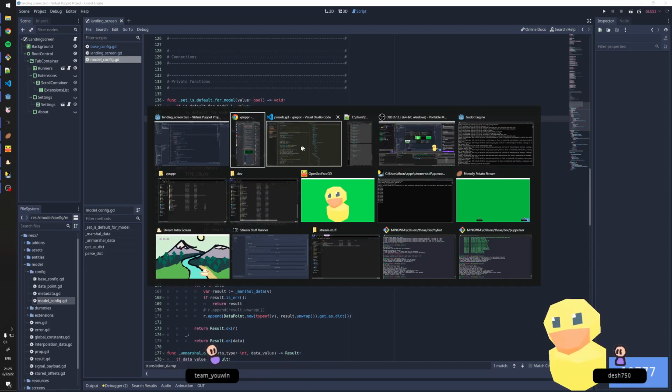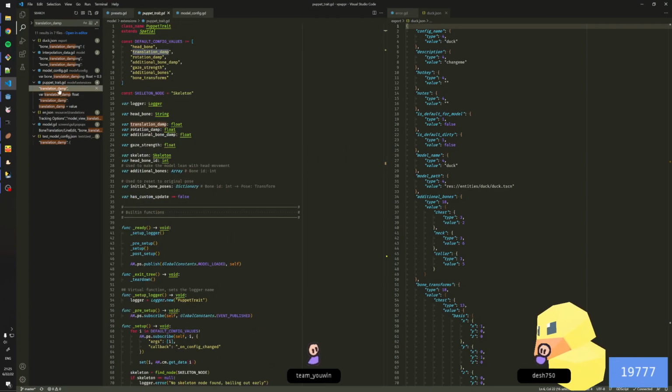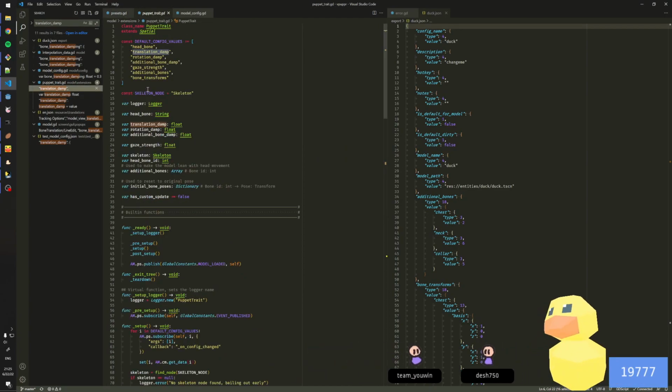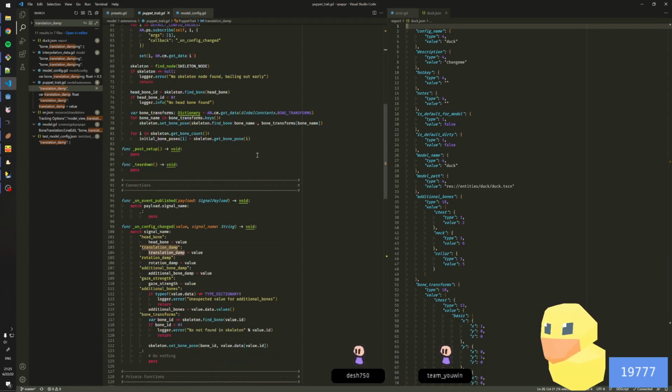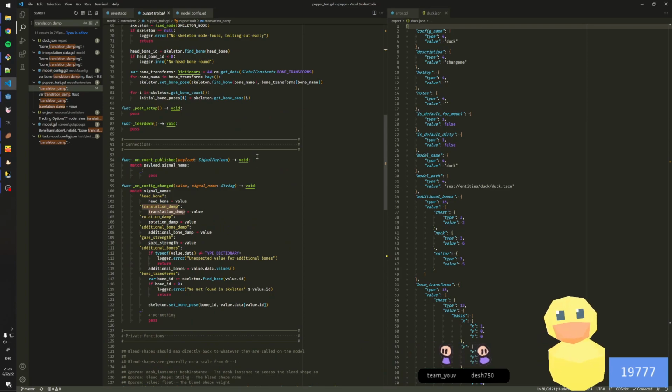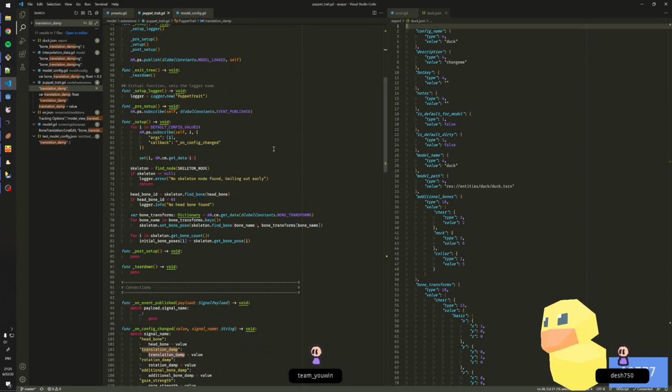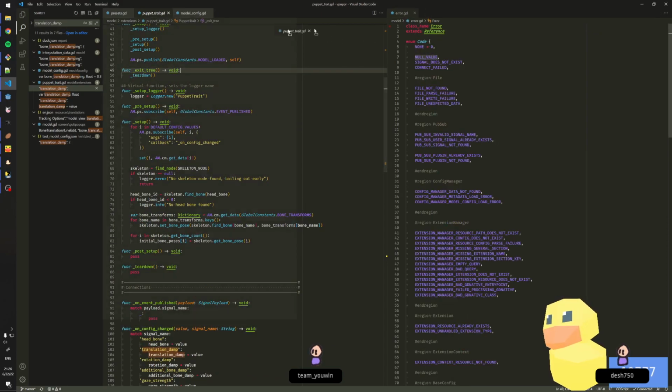So let me see here. Translation damp. Oh, it's because it's looking for these config values, but these config values don't exist. But am I even using these config values anyways? I am actually using those config values. Oh, well, you know what? That makes sense then. So I'm subscribing to these values, and I really should be doing an error check then. Hold on. Puppet trait.